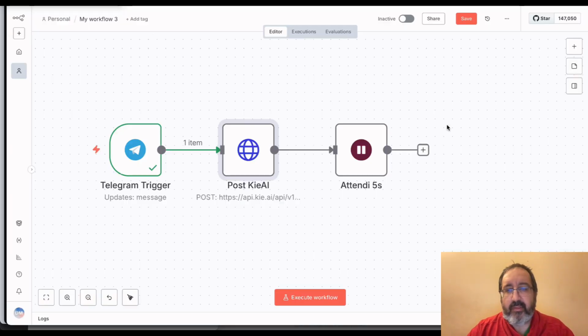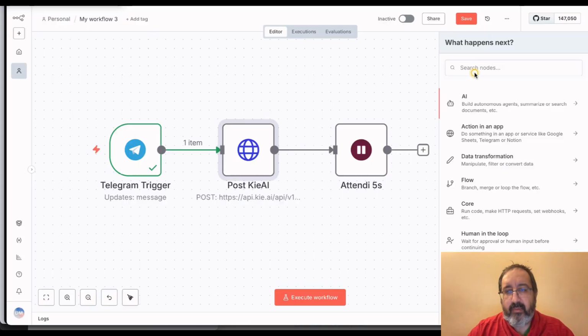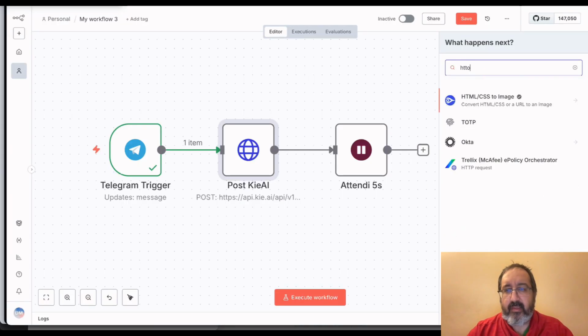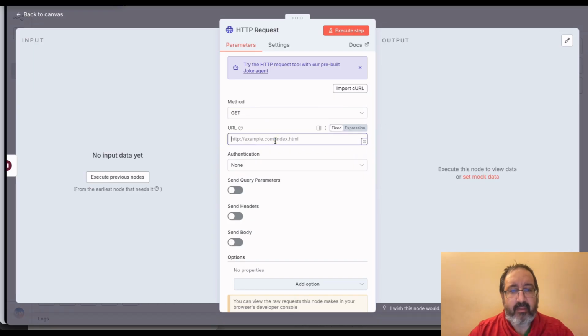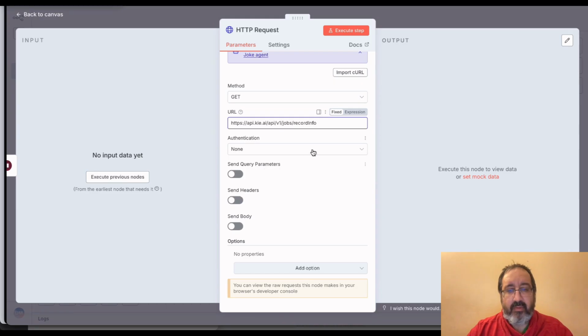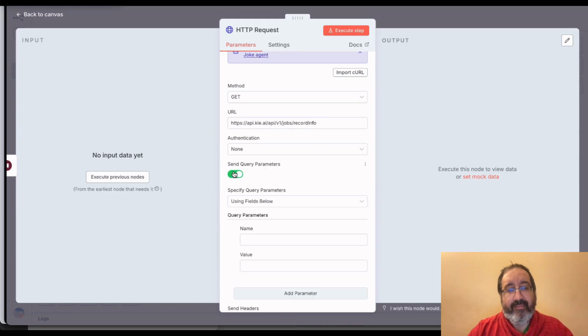Okay, so what do we do next? Another HTTP request as always. This time it's a GET. The URL is API v1 jobs record info. We don't care about the parameters. No, sorry, we do need to pass a parameter.